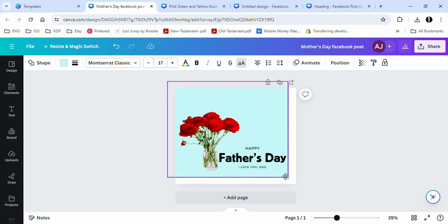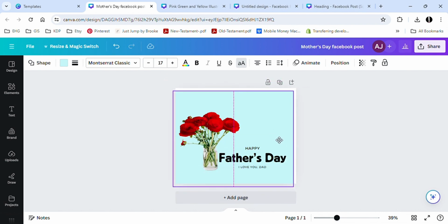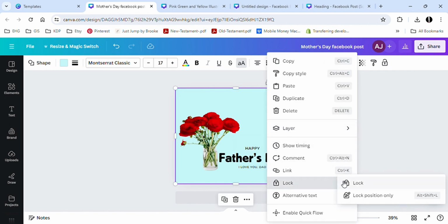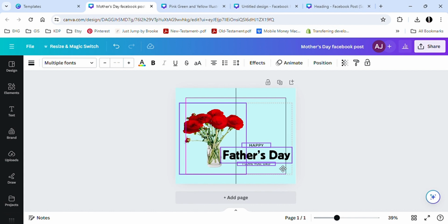Okay, let me show you that. See, I pulled on that and it moved. So if you want the background to stay in place, you can right click on it and lock it. Now you can move anything you want and not worry about the background.